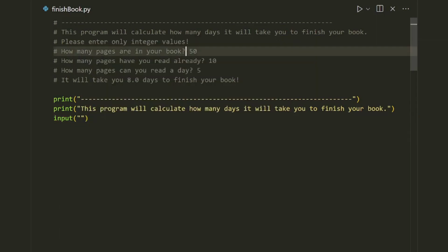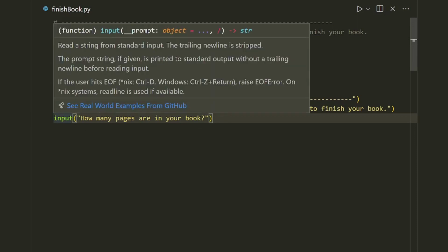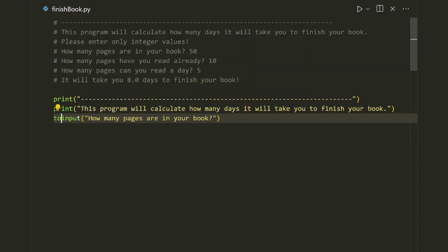And inside these double quotes, we're just going to ask the question. So the first question is, how many pages are in your book? And we're going to store this inside a variable called total pages.